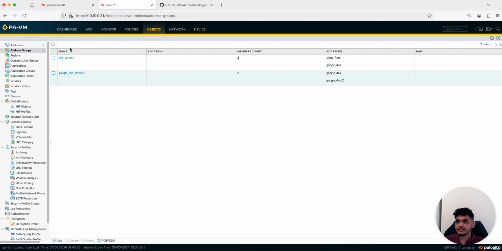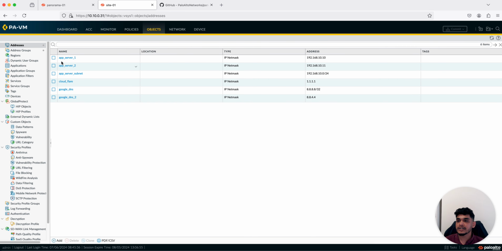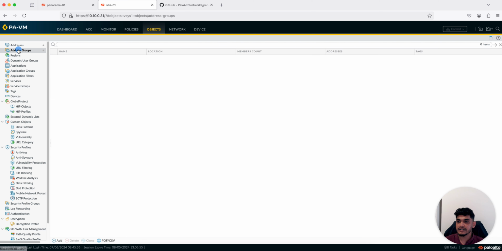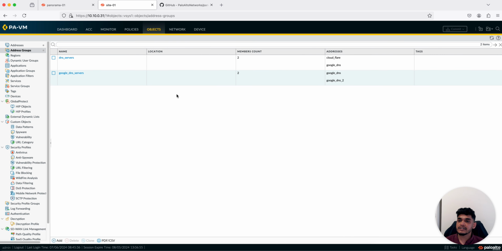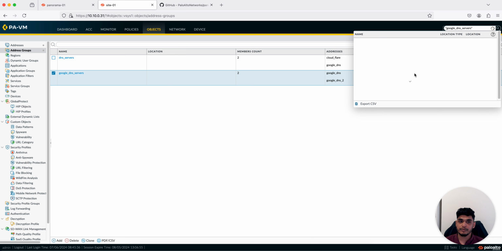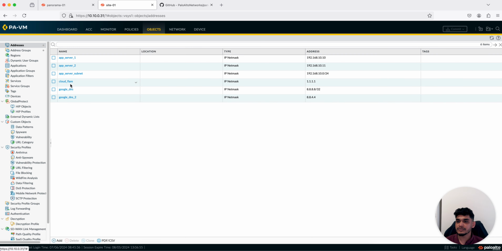So if I go back to the address group, I'm using DNS servers, which means the Google DNS servers address group is not being used. And if I go back to the address objects, I'm using the app server 1, but I'm not using app server 2, I'm not using app server subnet, but the Cloudflare and then Google DNS are being referenced in this address group called DNS servers, which we are using in the security policy here. So when I use this tool, I want to remove this Google DNS servers group because it's not being used anywhere. And then I also want to remove the app server 2 and app server subnet as well.